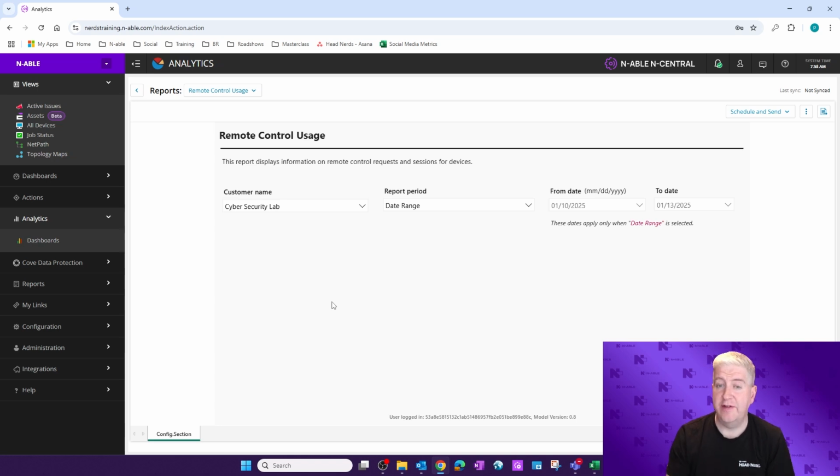Once the configuration screen is loaded, we can choose which customer we want to generate this report for. In my case, I'm going to choose Celtic Cider. I can choose the date range I want to generate this report from. I can either choose a custom date range, which I define on the right-hand side here, or I can choose from the predefined dropdown. In my case, I'm going to choose the last 90 days.